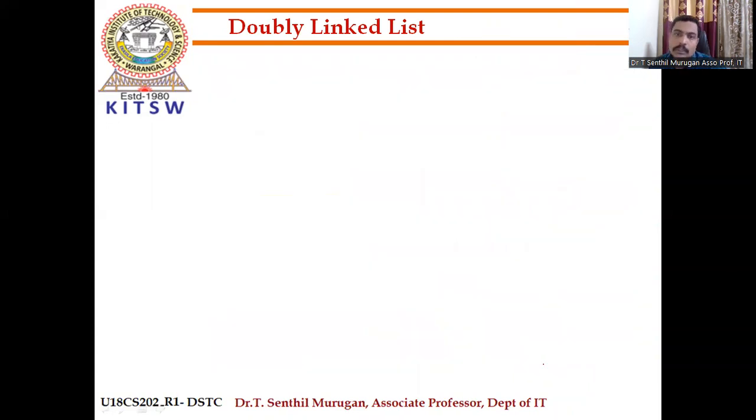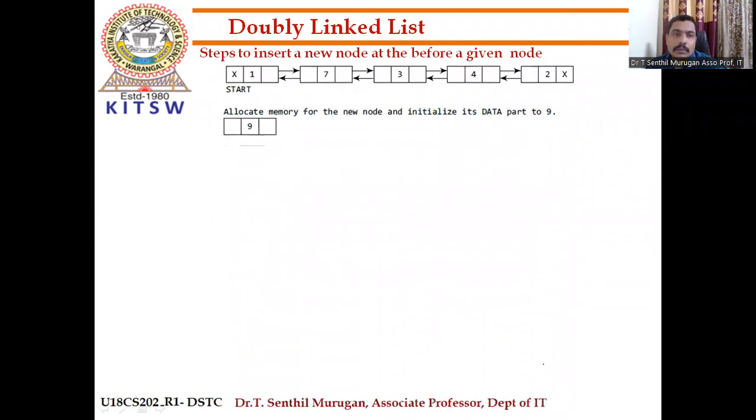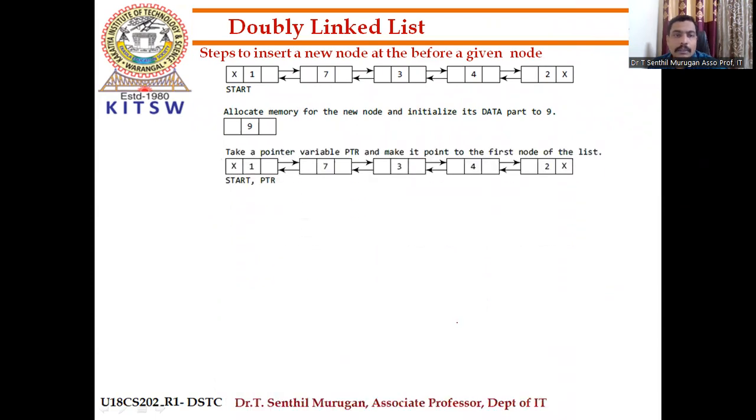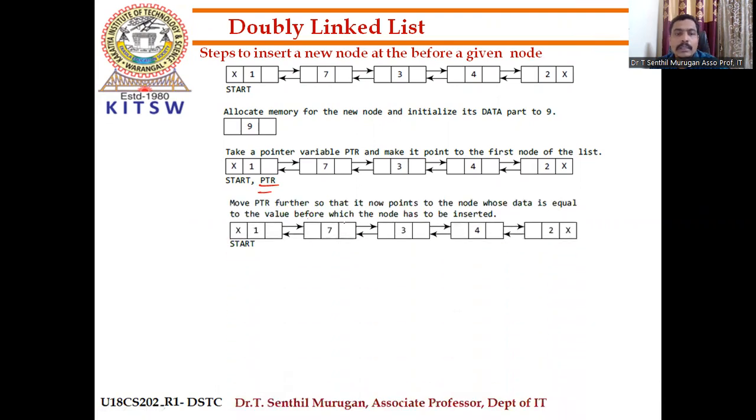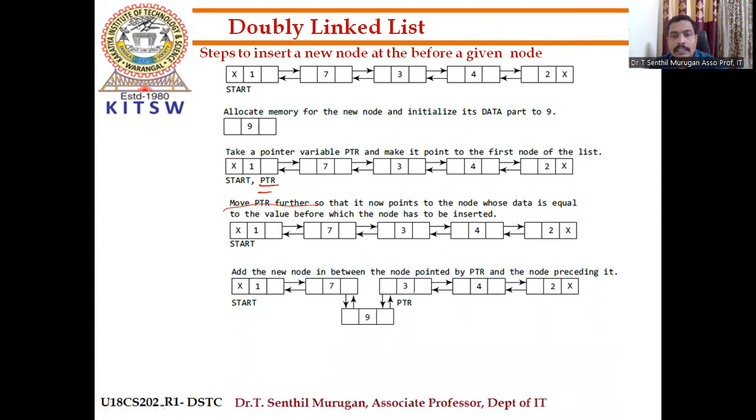So everything is over. Now, insert before the given node. What we will do? We will create the memory, get the data, and move up to that data. We create the pointer. Initially, the pointer is pointing to the first node. Then we move PTR further, so it now points to the node whose data is equal to the value before which the node has to be inserted. In case the value is 3, PTR will point before 3.